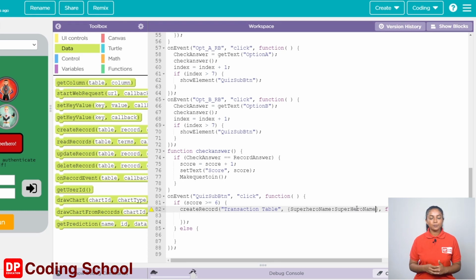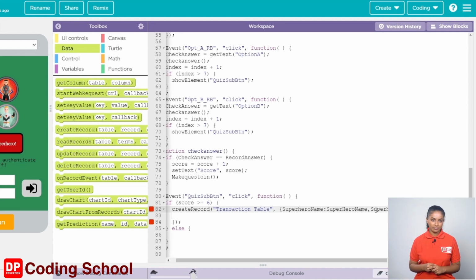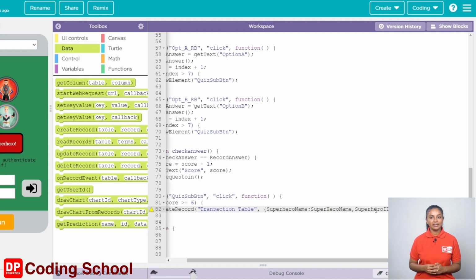We assign the superhero name in the variable called superhero name. So, I give here superhero name. Again, in the same way, the value assigned to the superhero ID variable should be entered in the superhero ID column. Here I type a comma and give it as superhero ID colon superhero ID. Let's store the score in the same way. After typing a comma again, give score colon score.